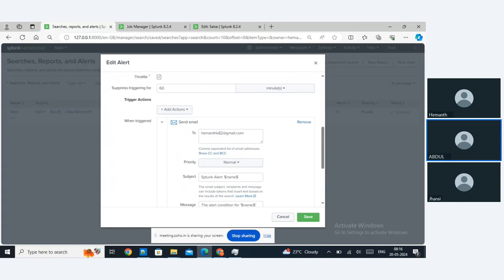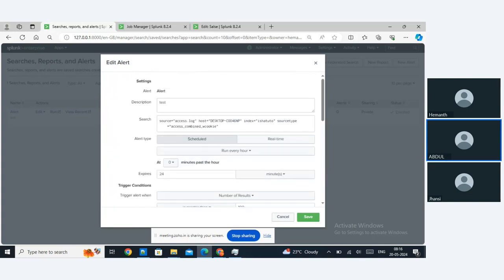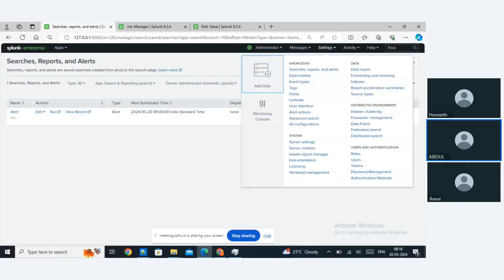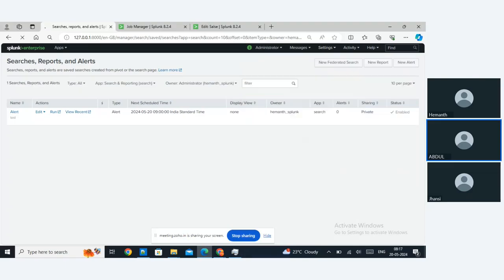No. Can you go up? Like this, right? Yeah, this is actually what I want. Yesterday I showed, right? Can you close this? I will explain. Can you go to settings and server settings? There is a server setting, right? System server setting. Yes.